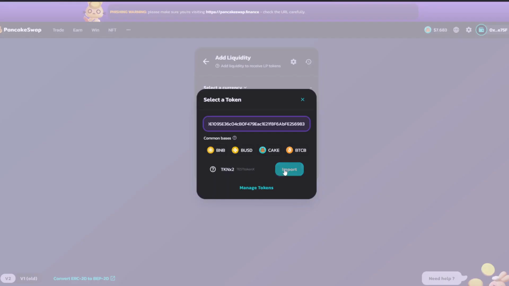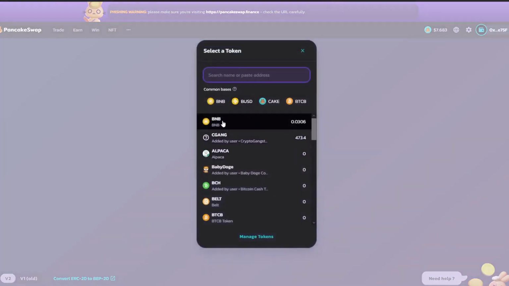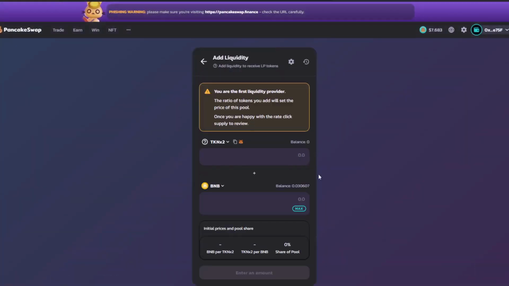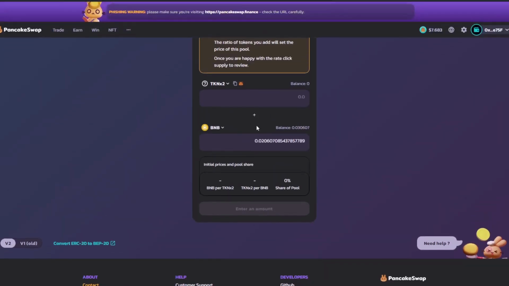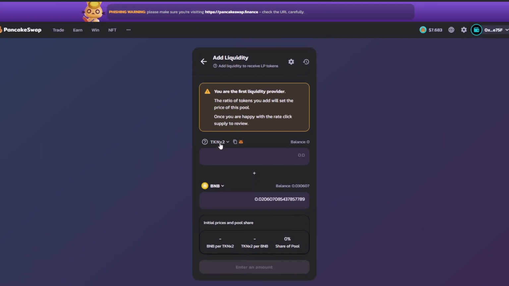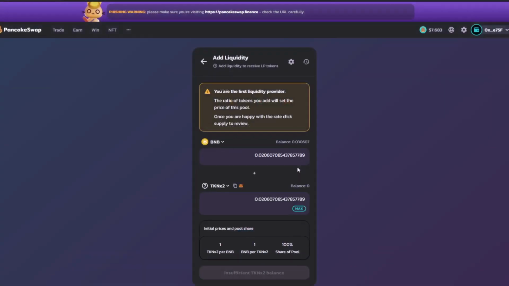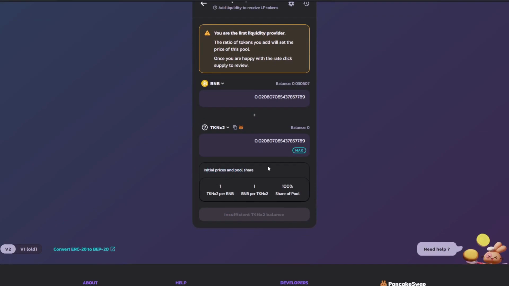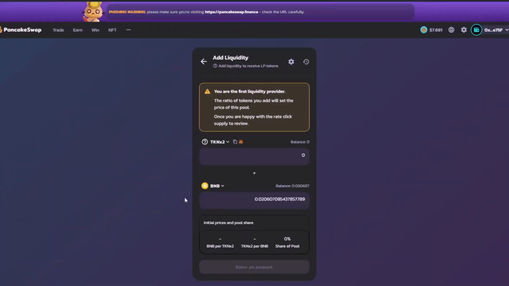Exactly the same thing. I'm going to import it, and then I'll be able to select the currency that I own. Say I have, as you can see, BNB right here. I'm just going to choose BNB, click max, and I'm going to flip them. My bad. So let me just do this here, and I'm going to do the max of this, and then I'll be able to see initial prices and pool share. As you can see, insufficient funds. It was correct. So basically, you'll just put the token right here and BNB right here, and that's it. I believe you'll be able to do this, and you'll be good to go.